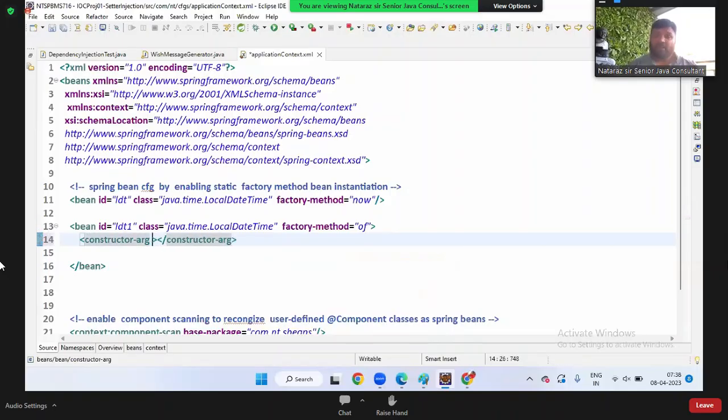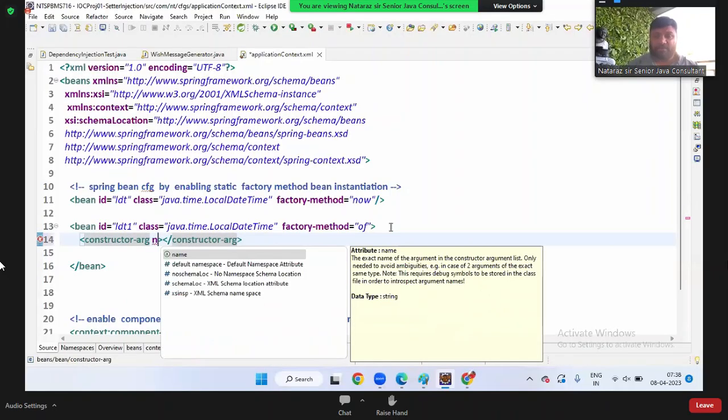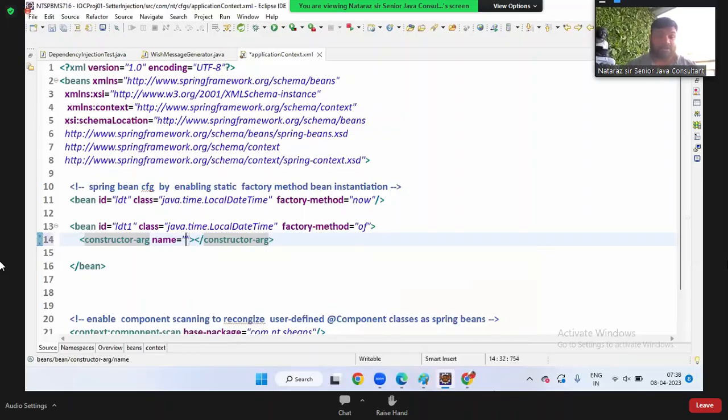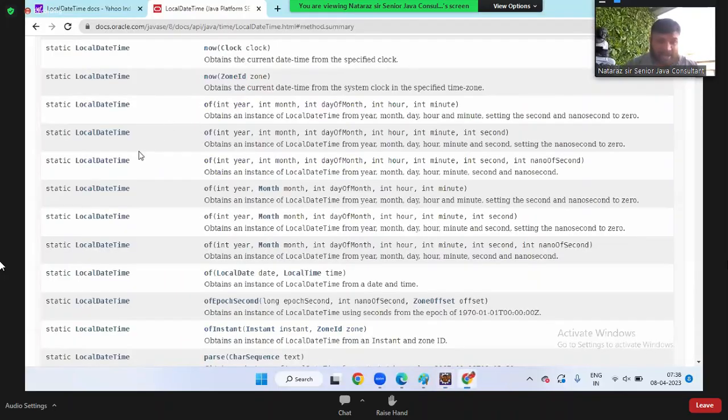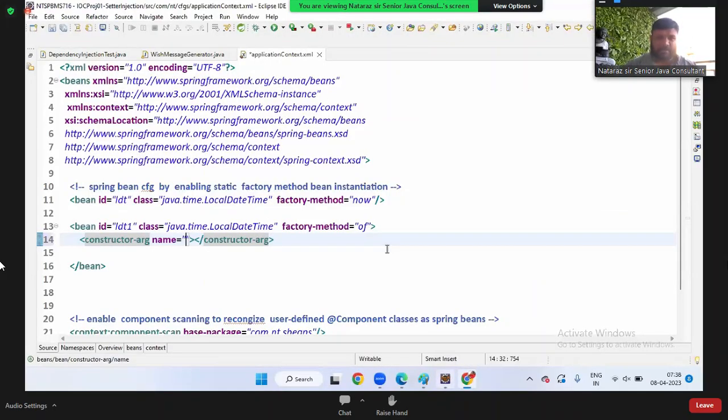With constructor-arg, you can pass them in any order, but you have to pass the name of the parameter properly. What are the parameters we have, boss? From API documentation, you can gather them. Year, month, day of month, hour, minute, and second. 6 will pass. Year is what? Year. What is the value? If it is a simple value to inject, value attribute. 2020. I have taken 2020.